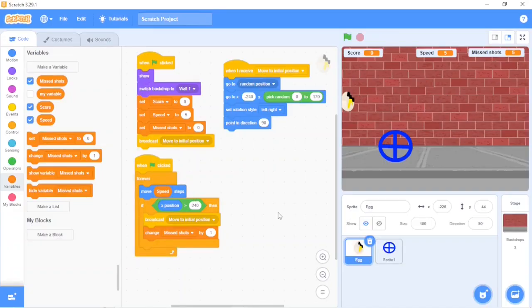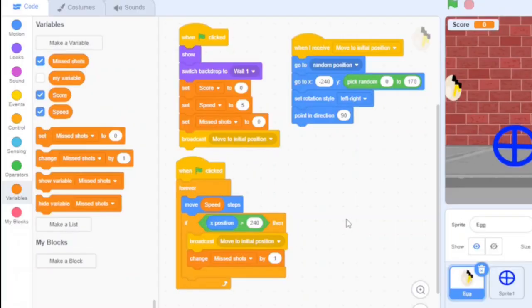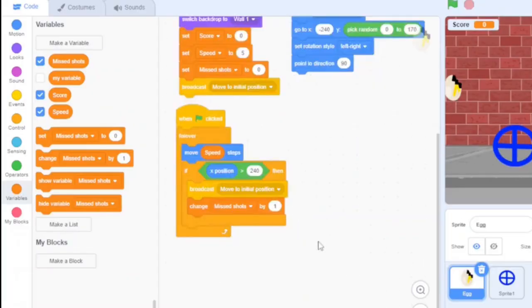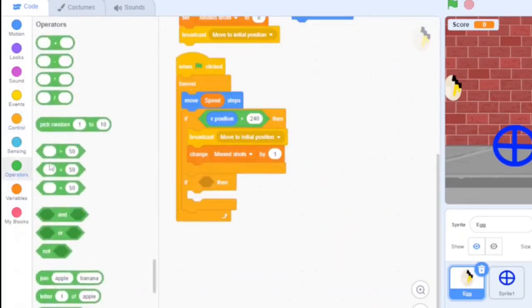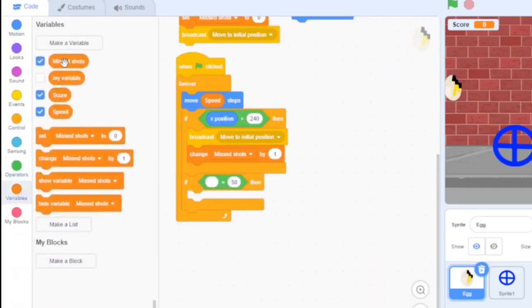Now, what do we want? We want if the missed shot value reaches 3, the game should be over. For that, again, I'm going to use the if condition. I'm going to the control block and use the if condition, the same condition. I want the operator block, and here I will use my variable missed shot. How many shots do I want? I want 3.